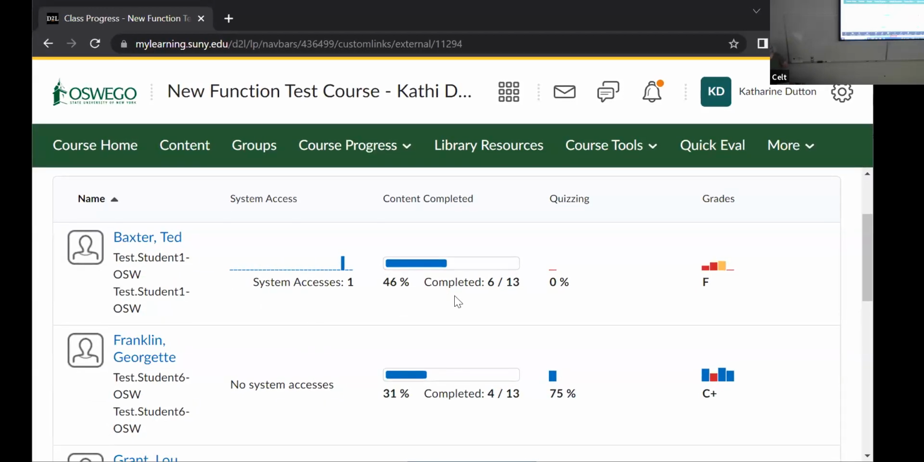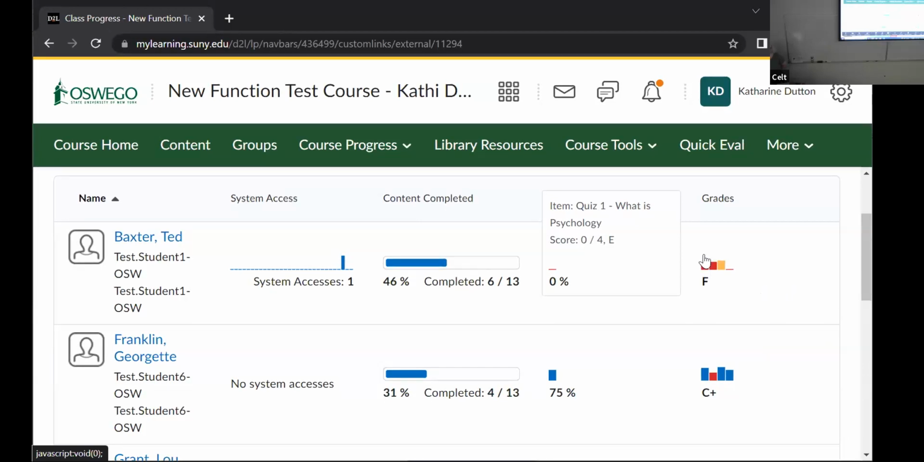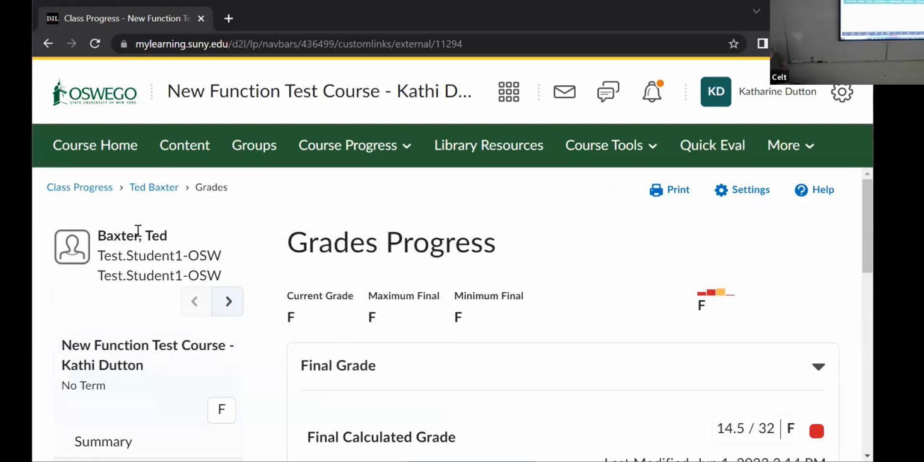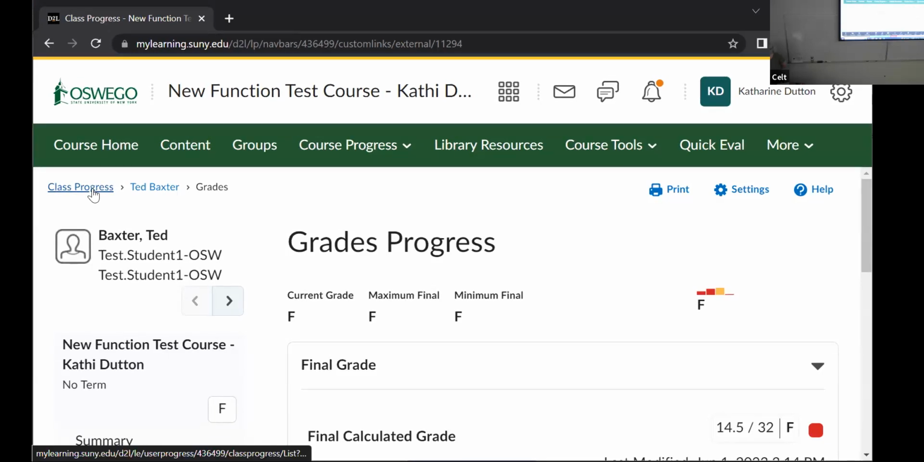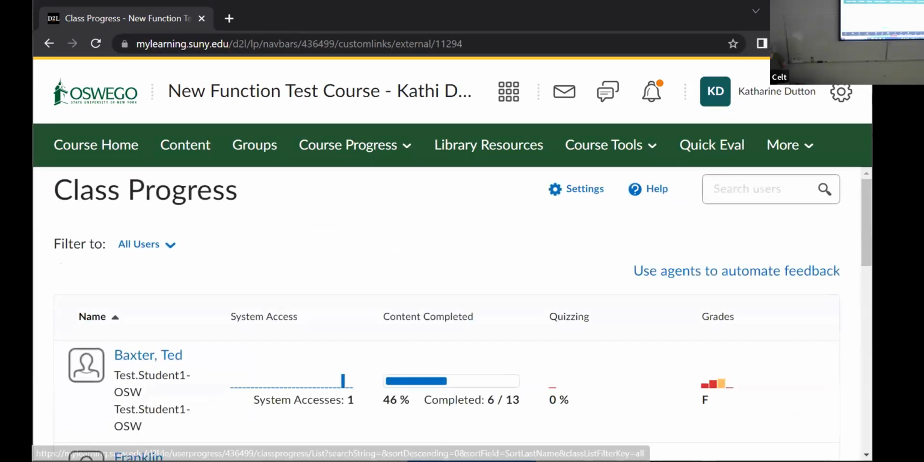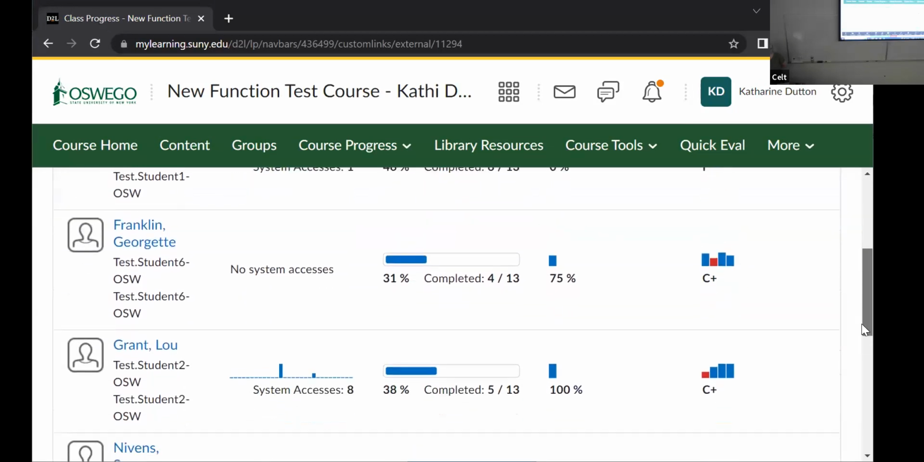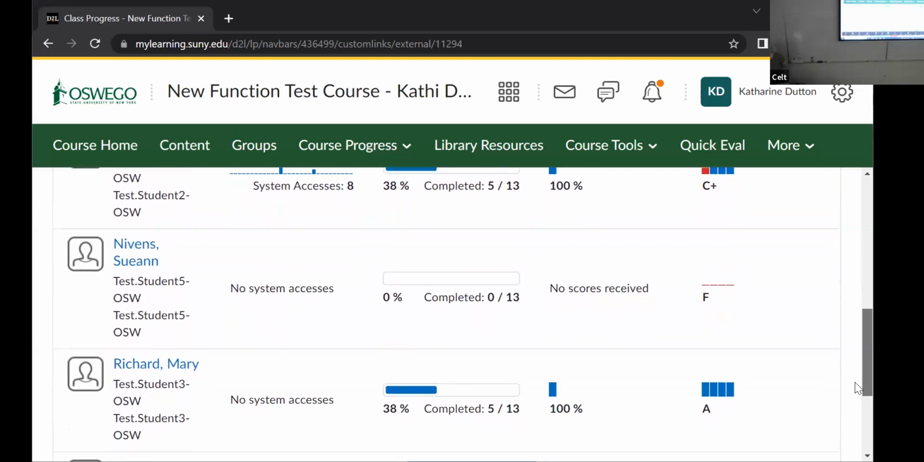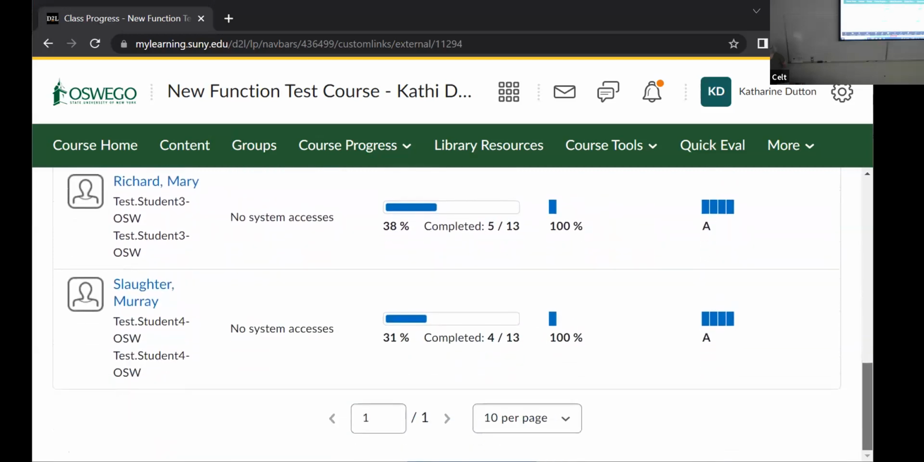The content they've completed, the quizzing on TED isn't coming up right. I think that's because I made some changes and currently he has an F. So you can get a quick idea of where your students are just from looking here.